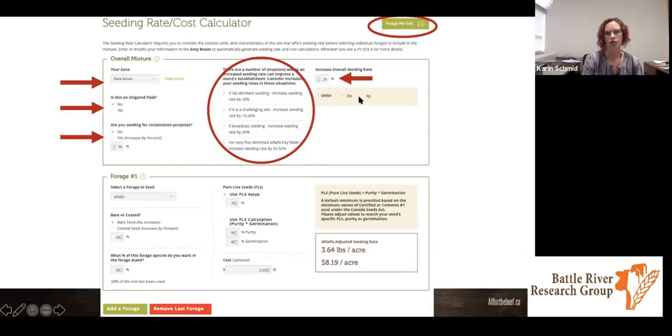You can also change the units from pounds to kilograms if you so desire. I've selected my first forage, which is alfalfa. You can choose whether it's bare or coated seed. And again, you can change that default from 20% if you choose coated seed. I want 50% of my mix to be alfalfa and 50% to be something else. Right at the bottom, which is a little hard to see, it says 50% of the mix has been used. If your values don't end up adding up to 100, it will show up in big red letters that you need to fix that.